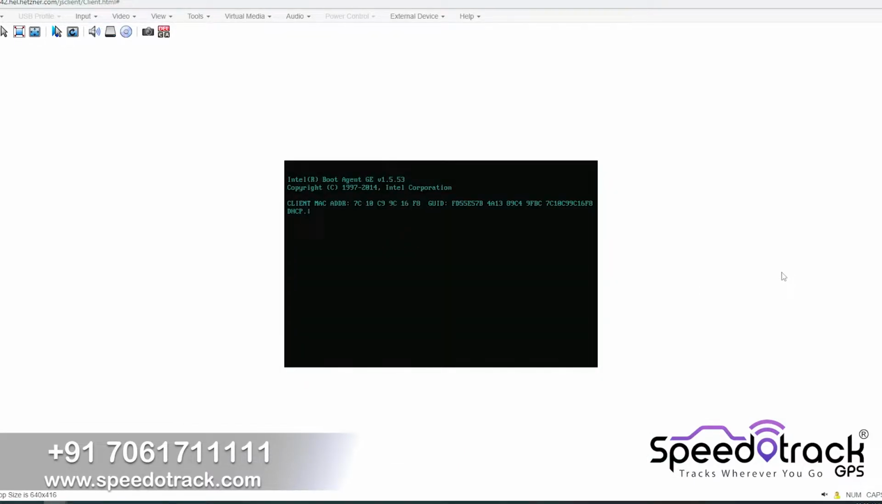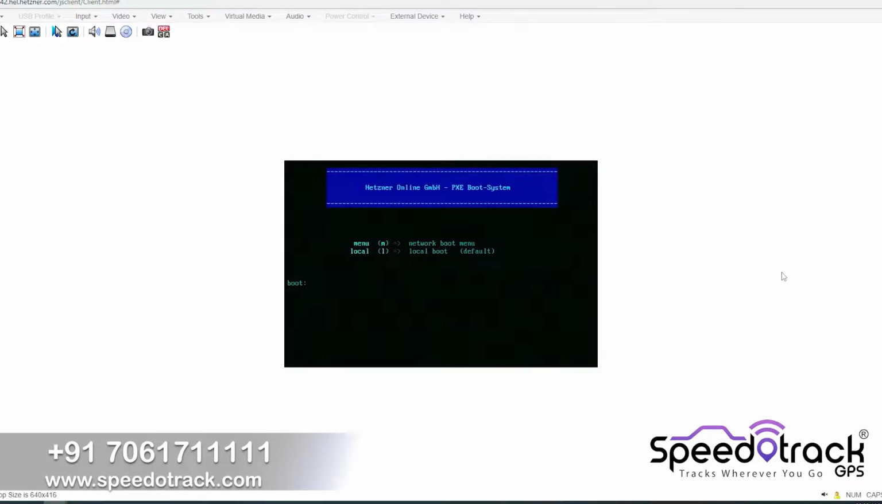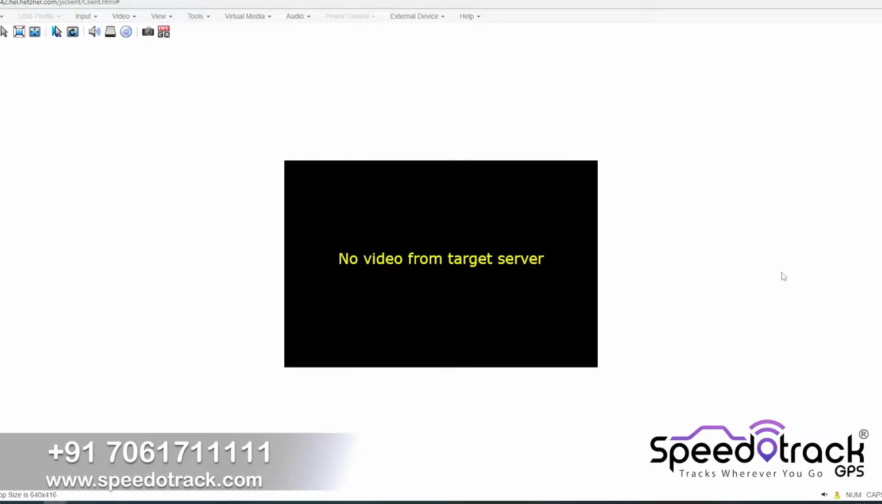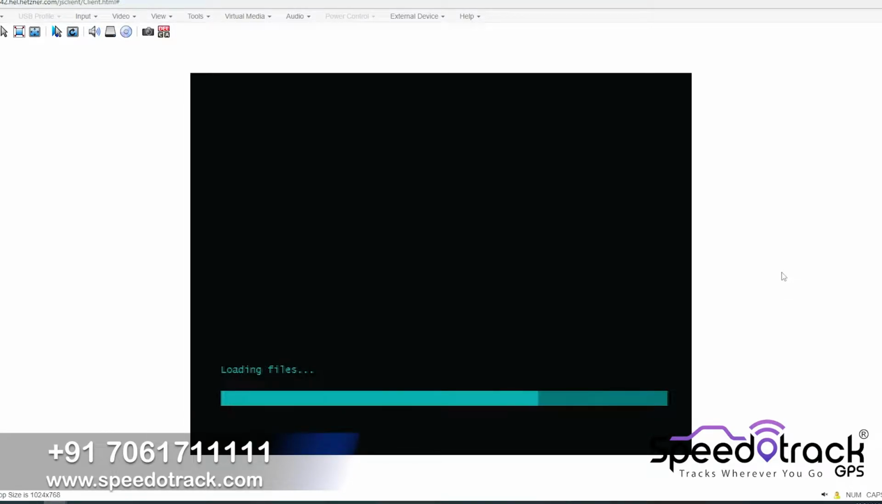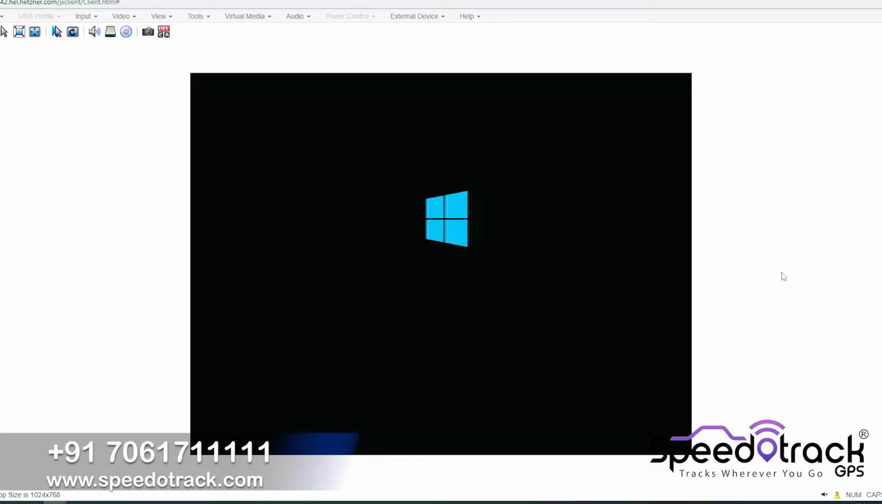So we are installing Windows Server 2022. The first step is to install Windows Server. Or if you get Windows Server directly from the data center, then you don't need to install. So if we go for the local boot, after local boot you can see the Windows Server operating system file is loading.